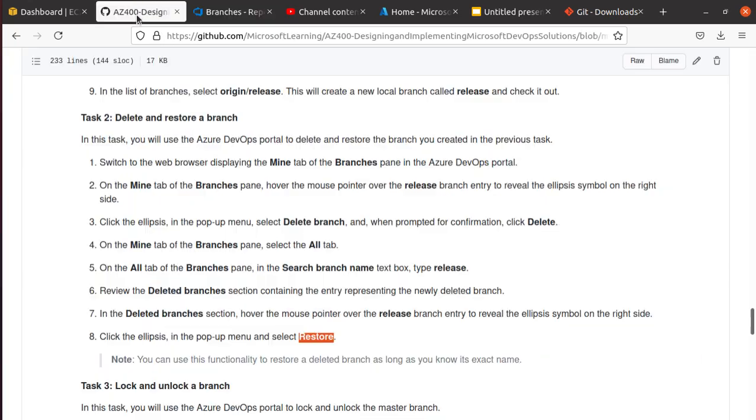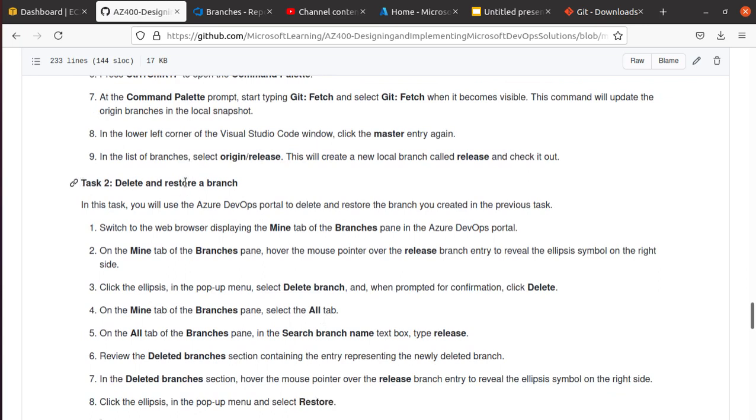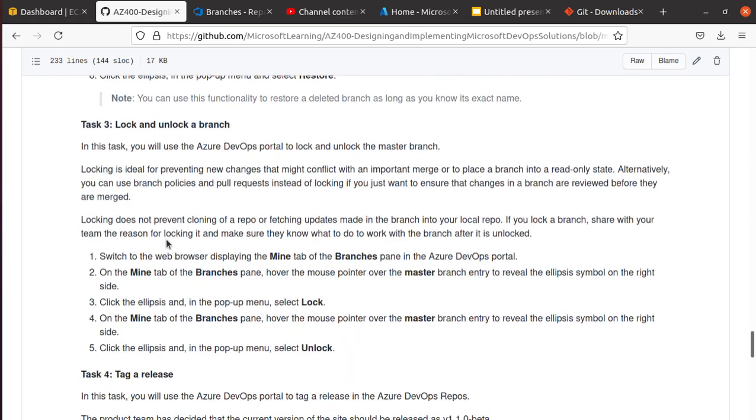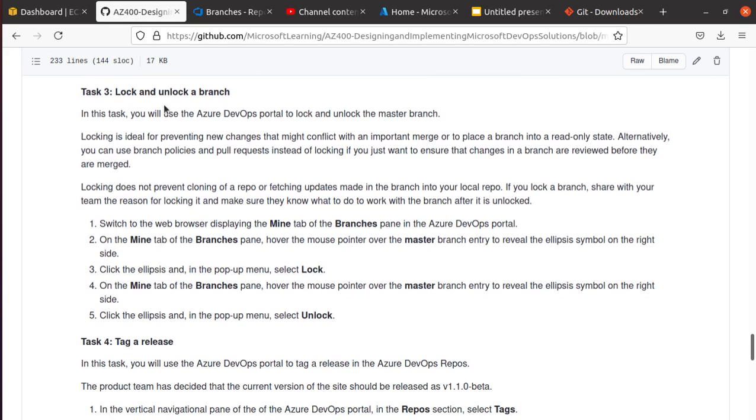Isn't that wonderful? So we are done with our task 2, where we have learned how to delete a branch and restore that from the web portal. Now the next thing that we're going to learn is how to lock and unlock a branch. In this task, we're going to use the Azure DevOps portal to lock and unlock the master branch.